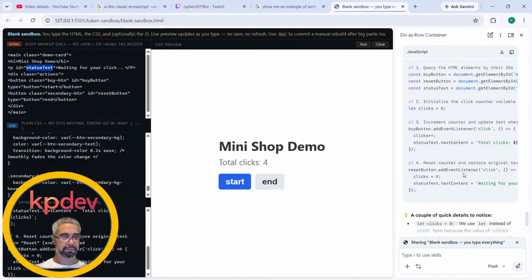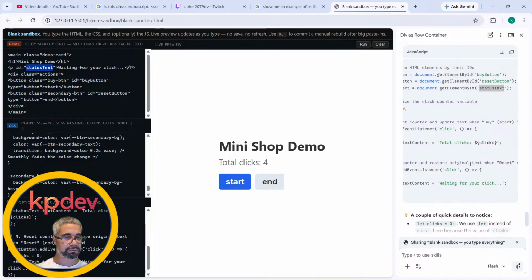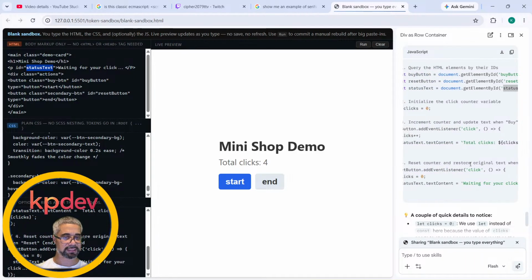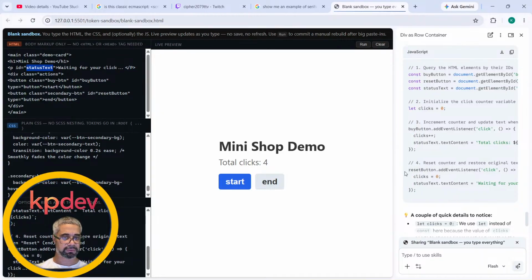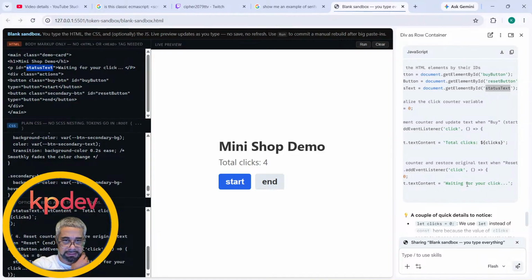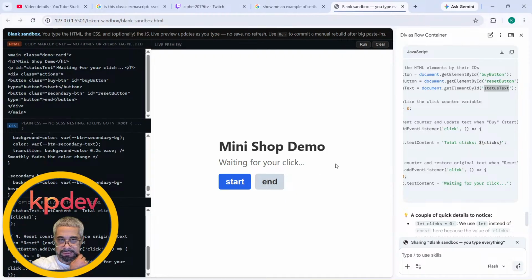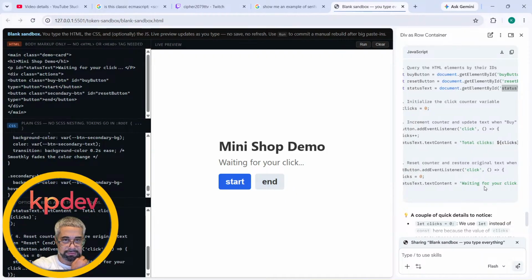And then reset counter restores the original text when reset is clicked. So it listens with the event listener for click, clicks equals 0, and then it says waiting for your click. So let's see. Yeah, then it puts it back to waiting for your click when we click reset.